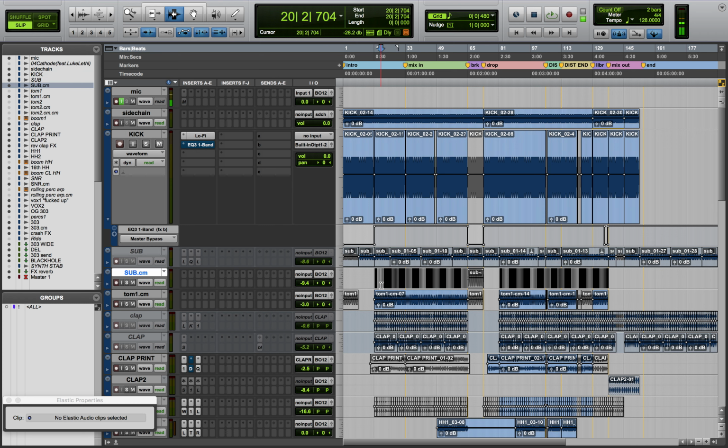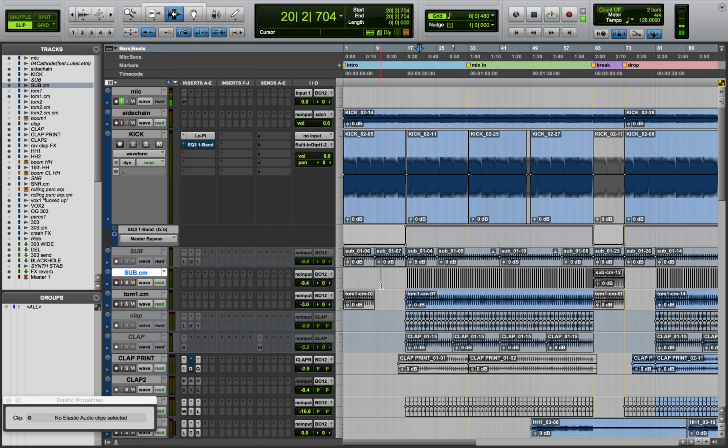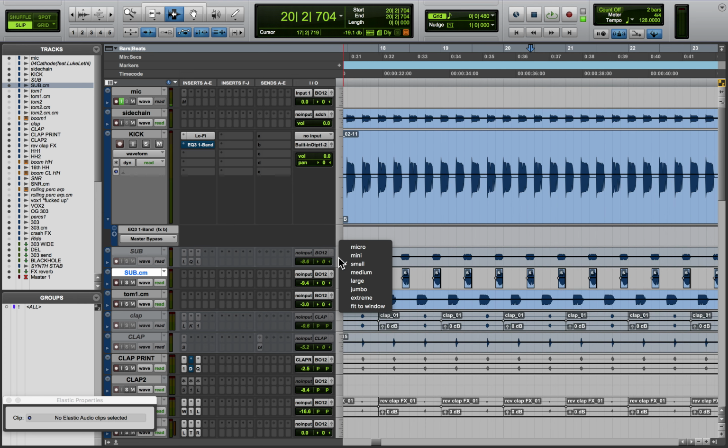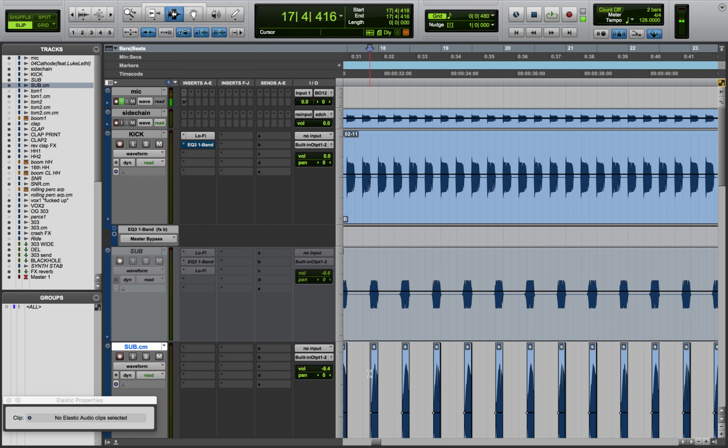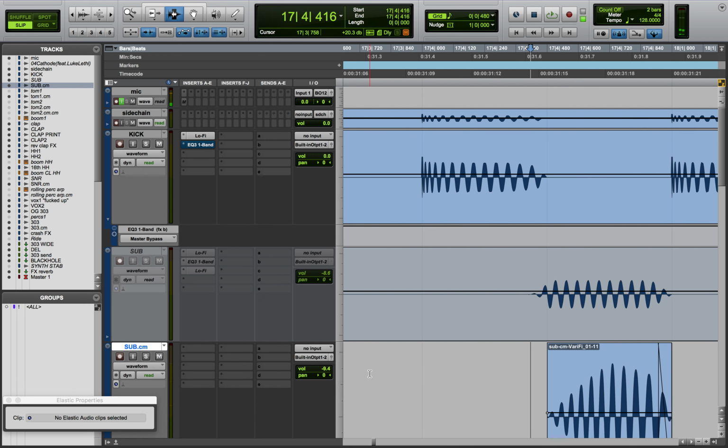So moving on to the sub. The sub is something that I printed, and then once I printed it, I applied the Verify plugin to it.